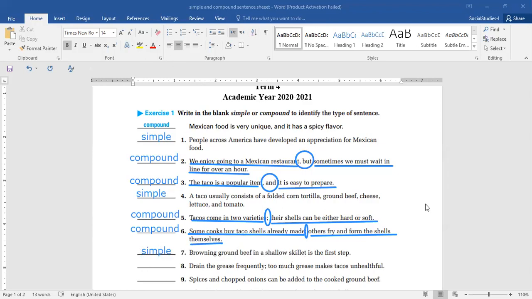Okay, number 8. Let's hear from Adam Al-Fahla. Read it for us. Drain the grease frequently; too much grease makes tacos unhealthful. Compound. Okay, compound, bravo. And how are they joined here, Adam? With a semicolon after frequently. Great, they're joined by a semicolon, bravo.